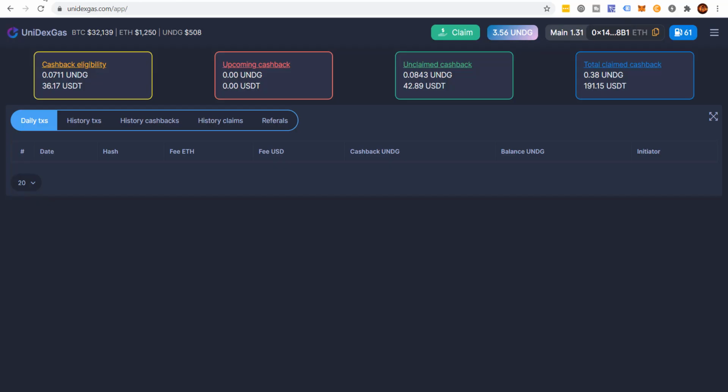Ethanol. Oh, one more thing. And I love this feature here where you can kind of see the gas station. The higher that number is, the more expensive your gas transactions are going to be.